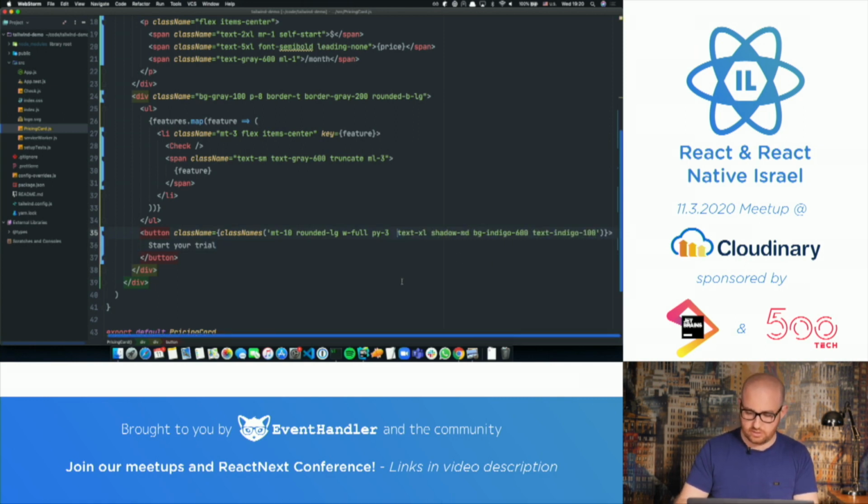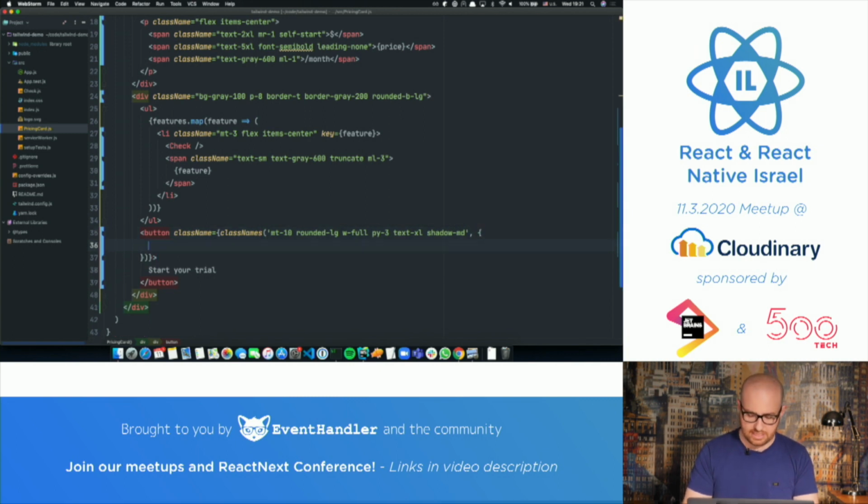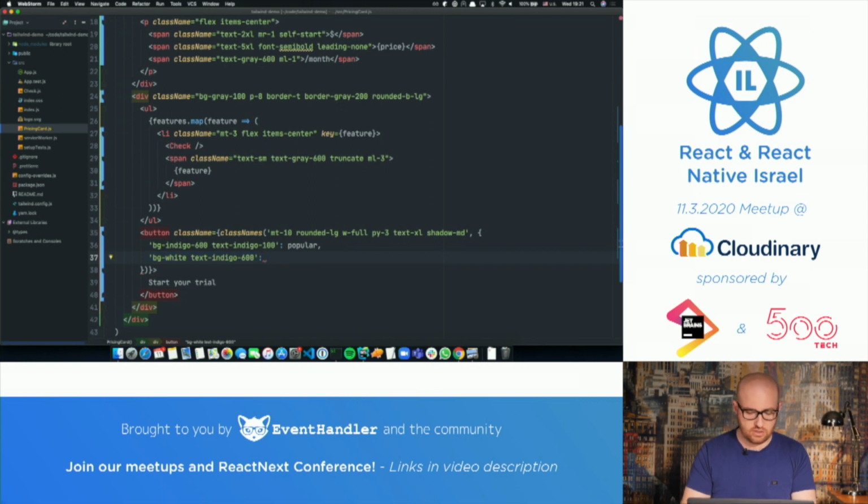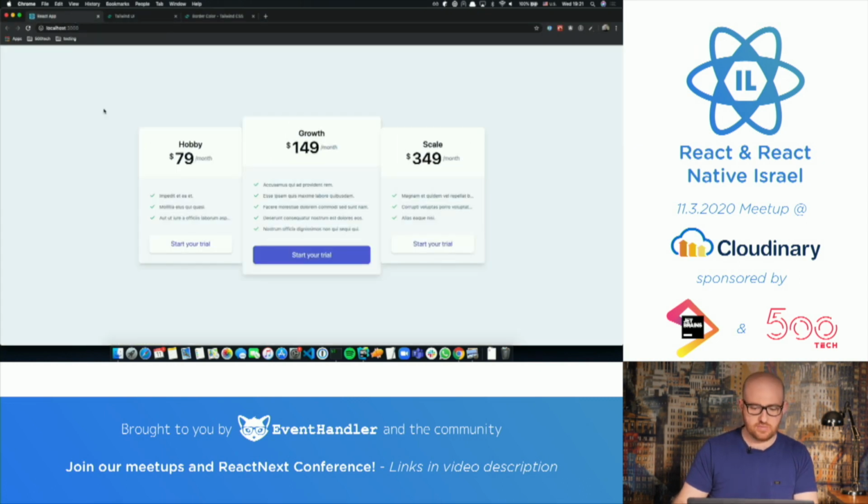So we're going to take away these ones, and then we're just going to copy them, and we're going to tell classnames, which takes an object, you know what, you're going to apply these classes only if this is the popular card. If it isn't the popular card, we want to apply something else. We want to say the background color is white and the text is indigo 600. Basically inverted. And we're going to say this will only apply if it's not the popular one. So let's see what we get right here. Perfect. Seems like exactly what we're looking for, right?